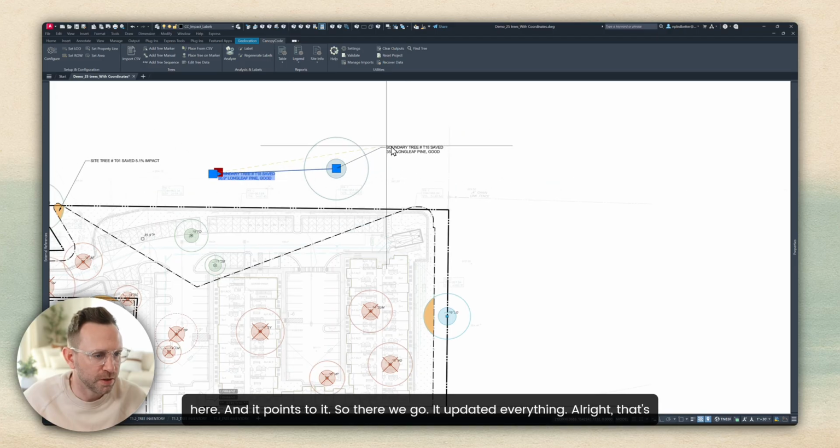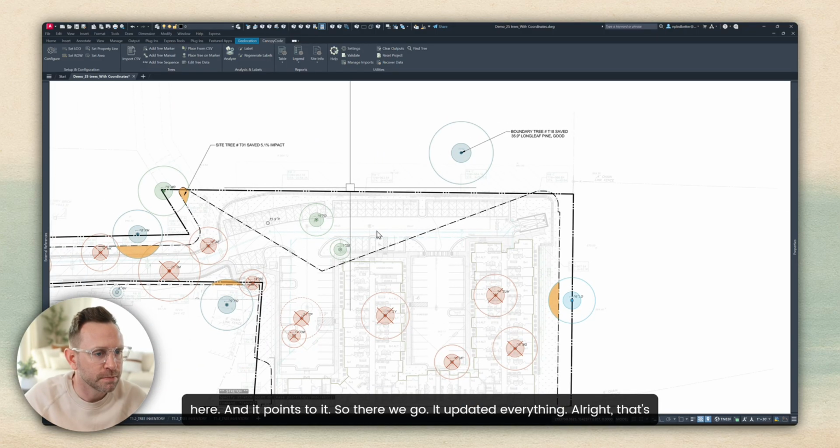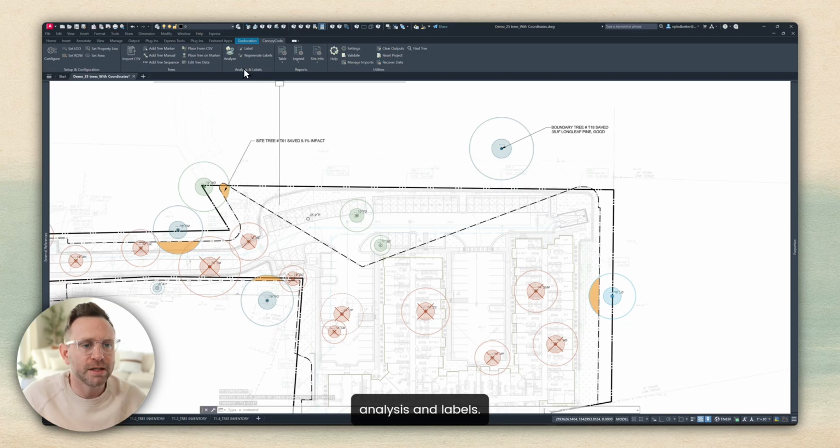Let's move this over here, and it points to it. So there we go. It updated everything. Alright, that's analysis and labels.